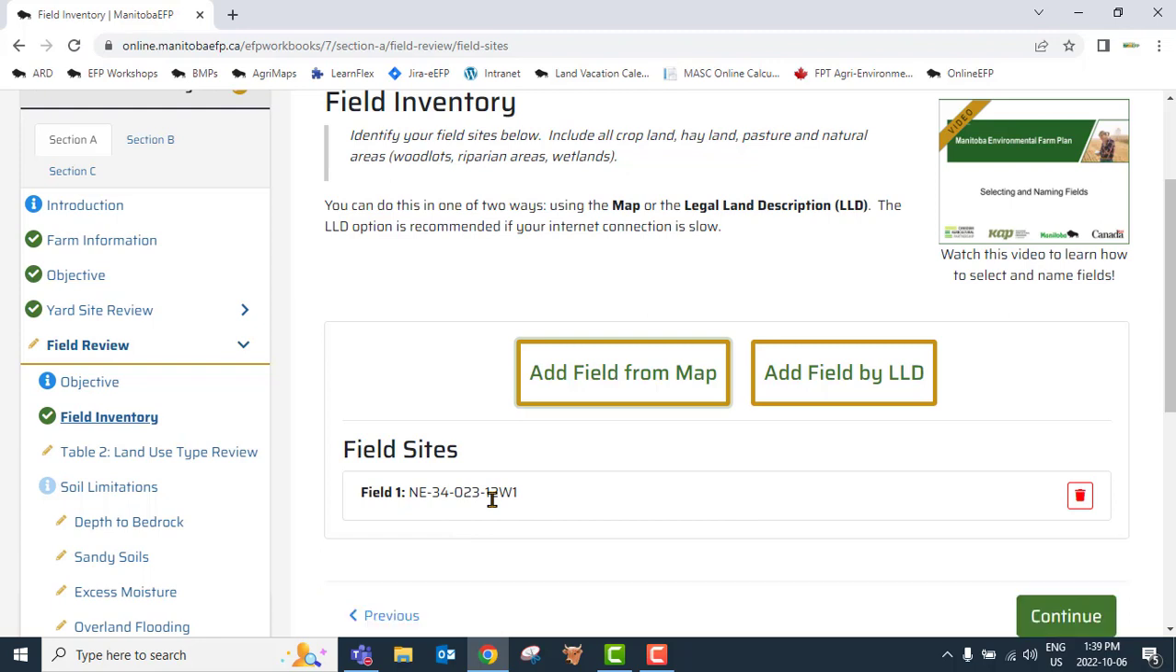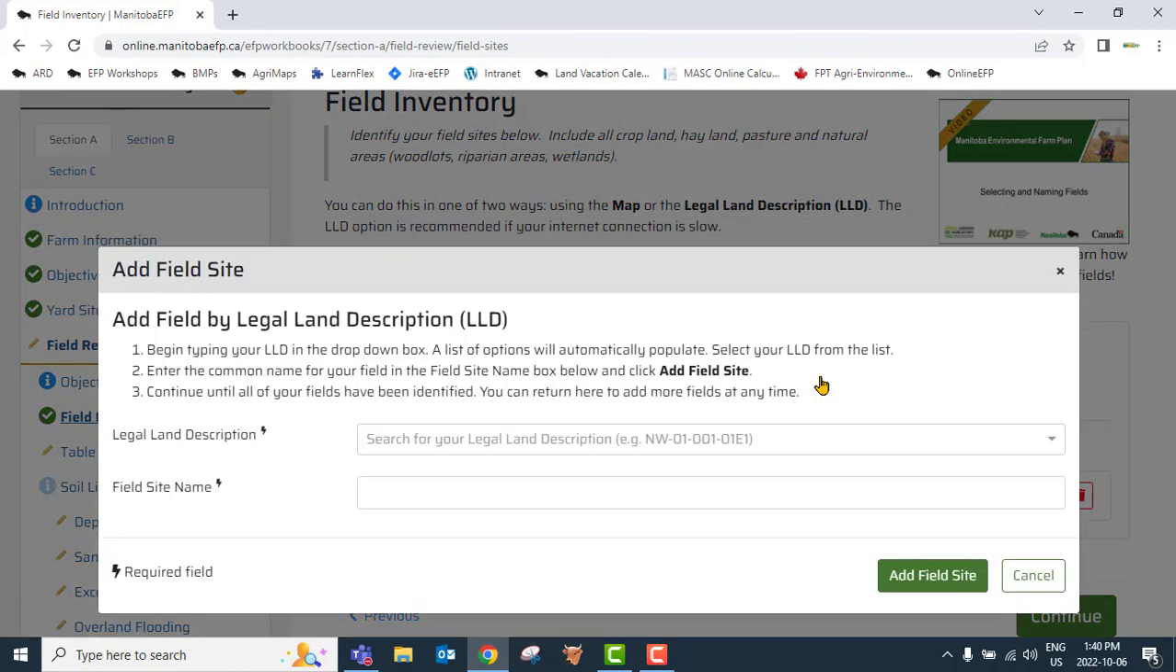Continue this step until all of your field sites have been identified, and you can return here to add more field sites at any time throughout completing the workbook. If your internet is slower, you can use the drop-down option to identify the fields by legal land description. To use this option, click Add Field by Legal Land Description, and a dialog box will open with the drop-down menus and instructions.